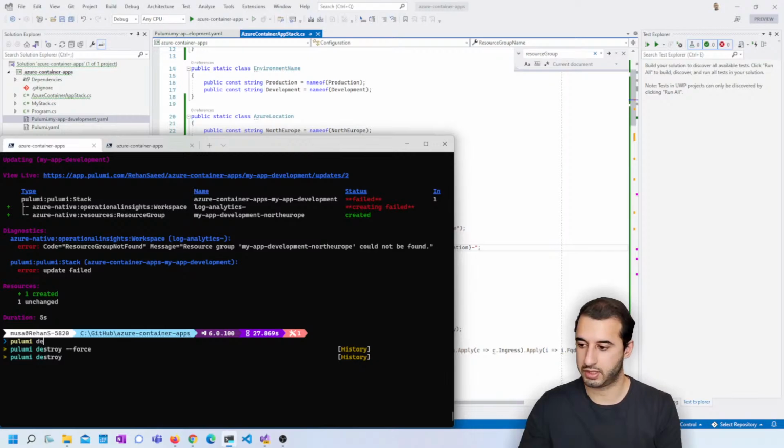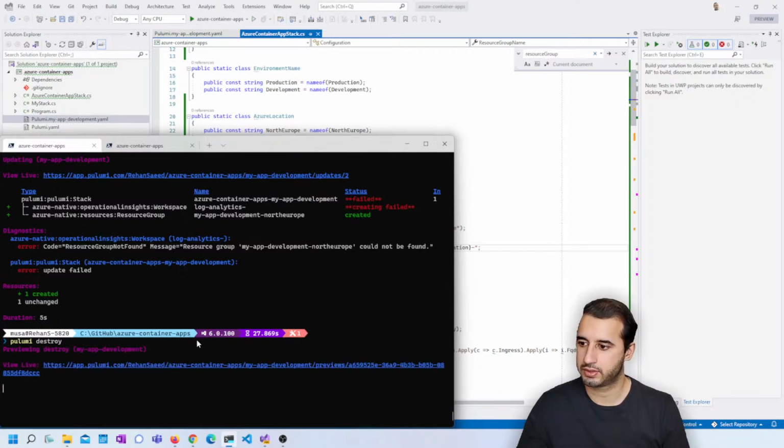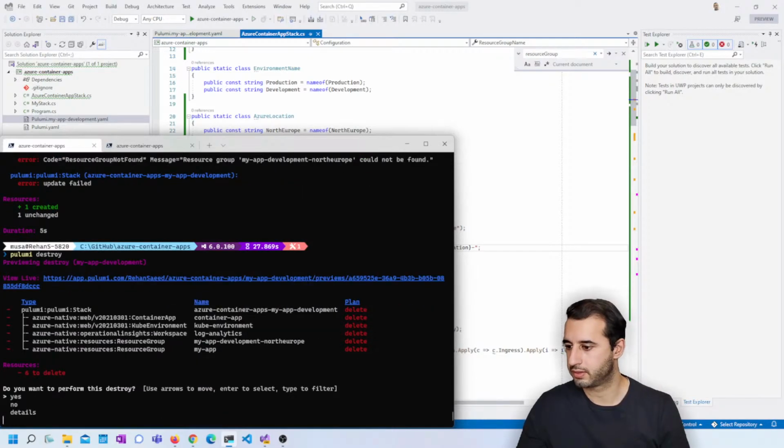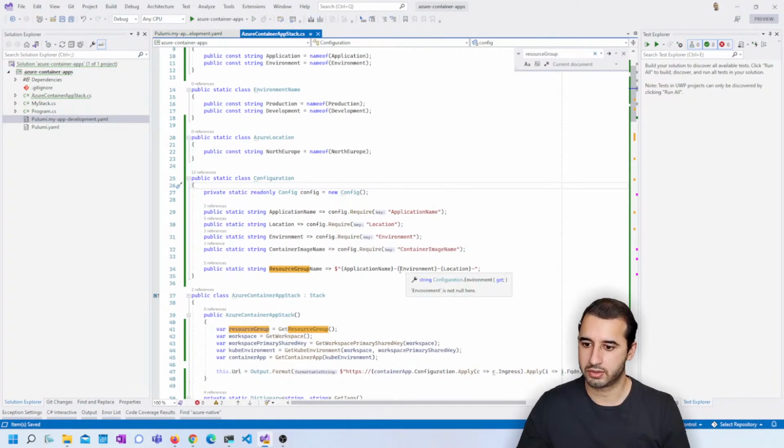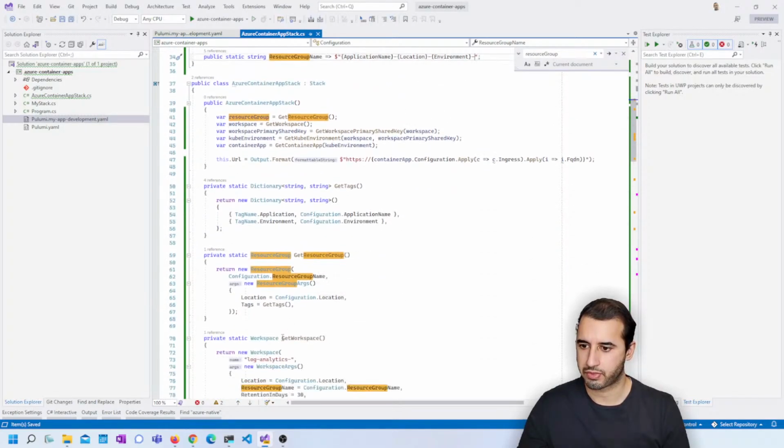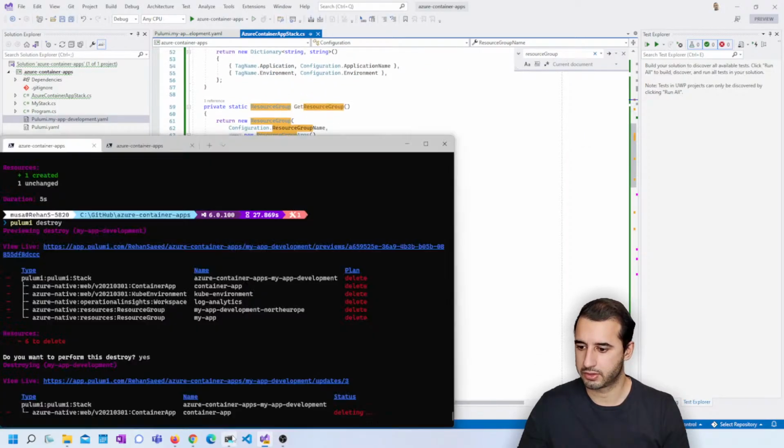Pulumi destroy. So we'll get rid of everything, and yeah, maybe we'll also swap this around so the environment is at the end. So my app, Northern Europe, development, production, whatever will be at the end, followed by some random string in the resource group name. That looks good to me.